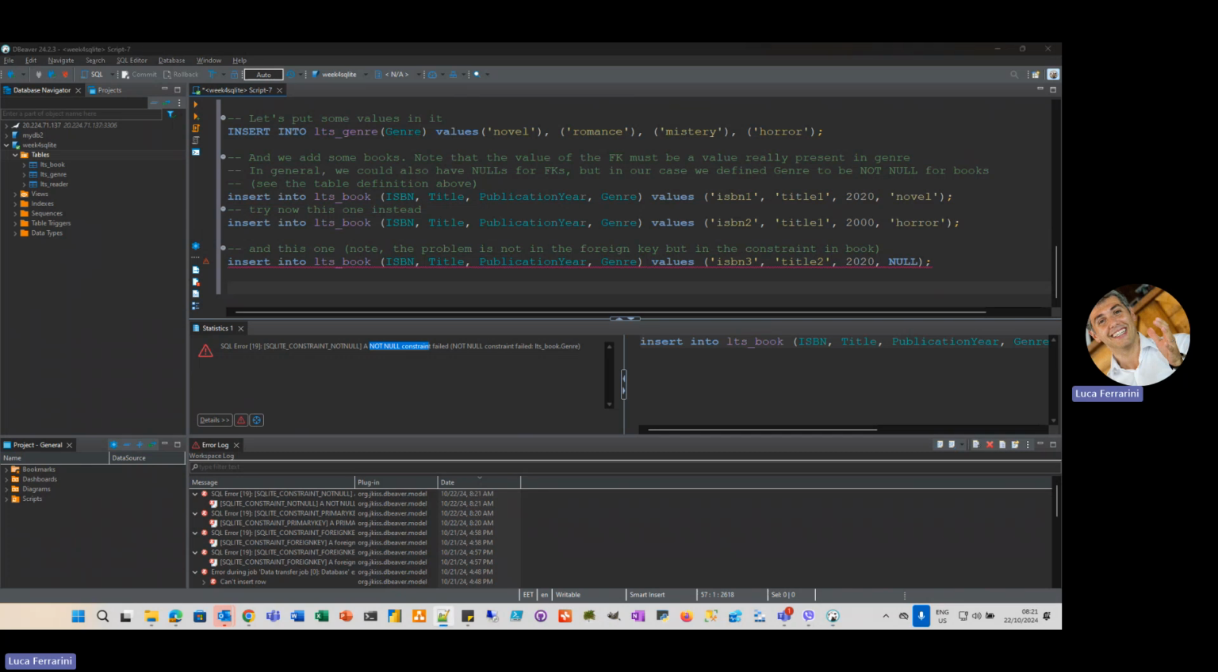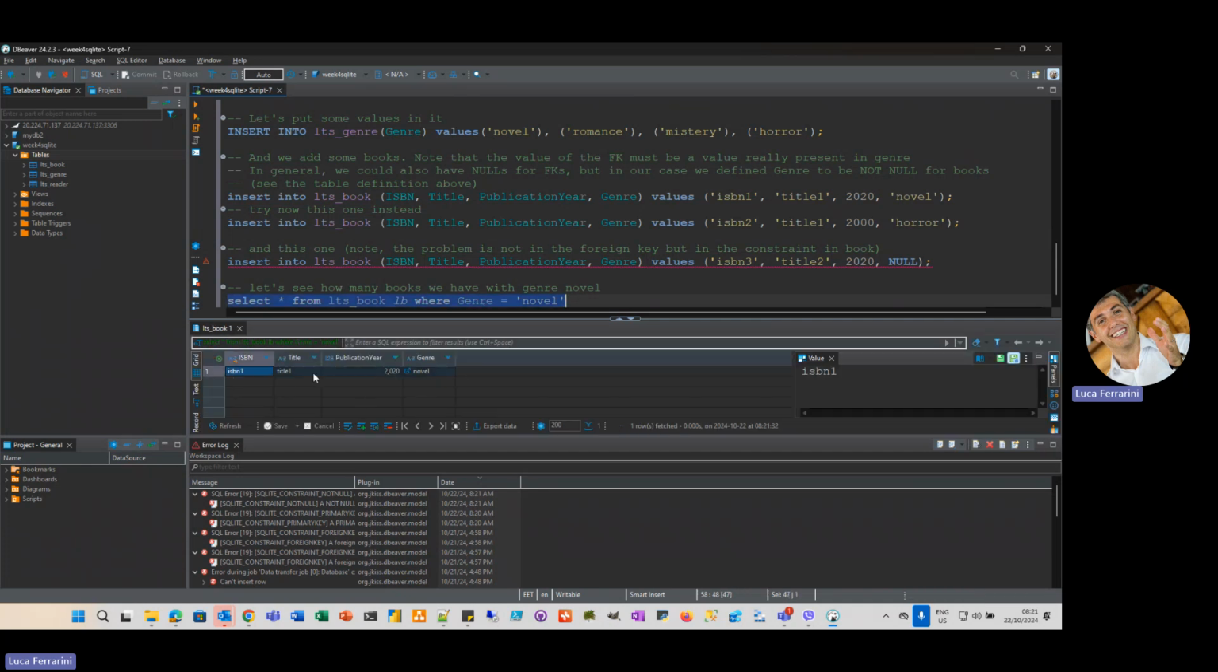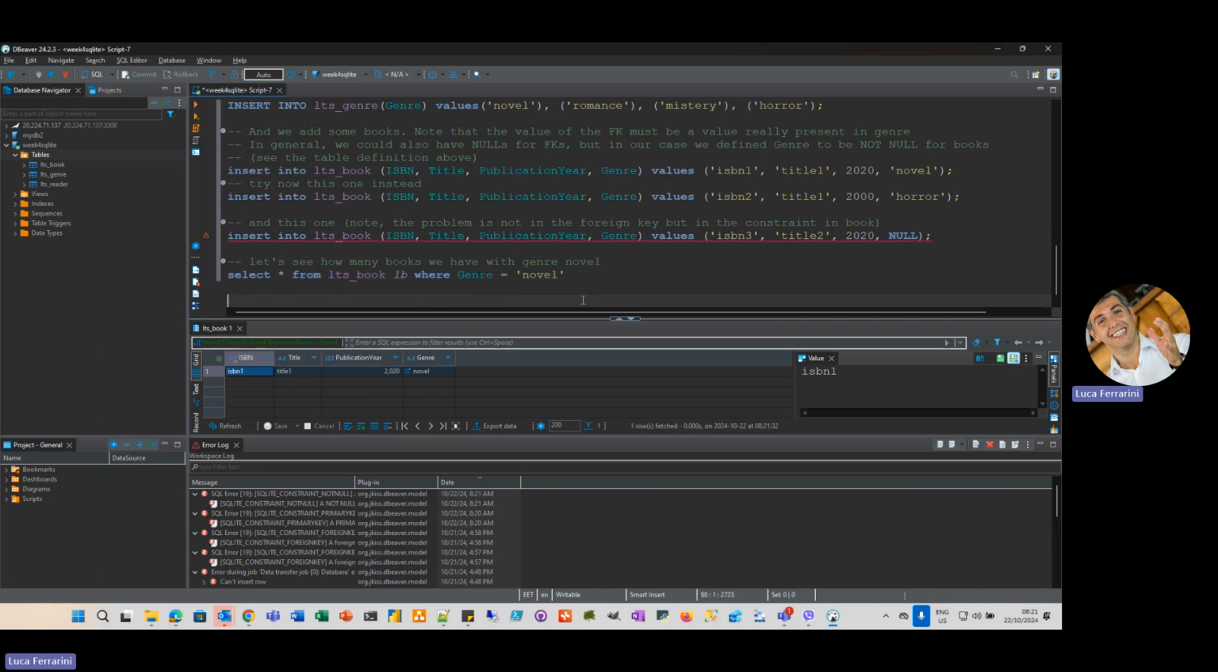Just let's have a look at which books we have, which have as a genre novel. If I run this one, it's only one book with genre novel. Now, let's imagine that we want to build another table which only contains books of genre novel. So let me just very quickly create a new table.